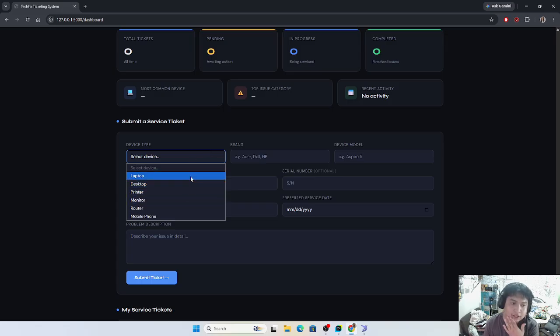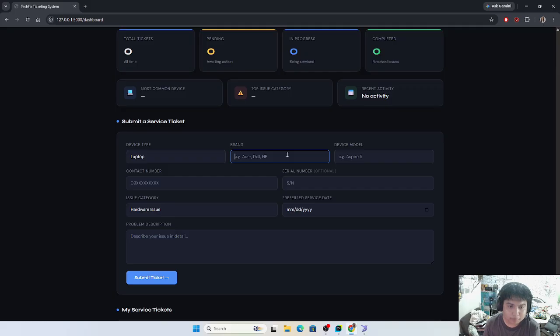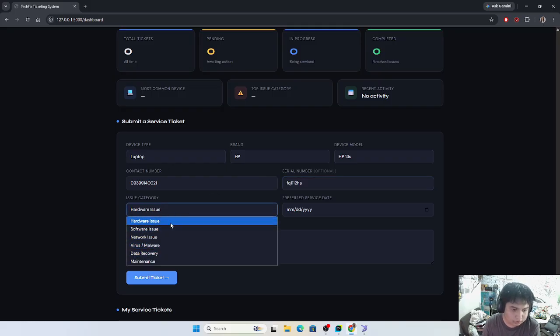So let's try to give a laptop, and then my HP laptop. My HP is HP 14S. The contact number is the same, 0939914021. The serial number is also optional, but I think I know my serial number, FQ1112HA. This is the serial number of my laptop. You can check what the issue is here. Let's say a software issue.